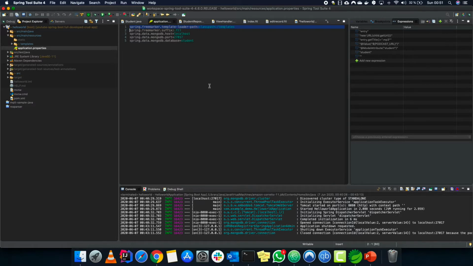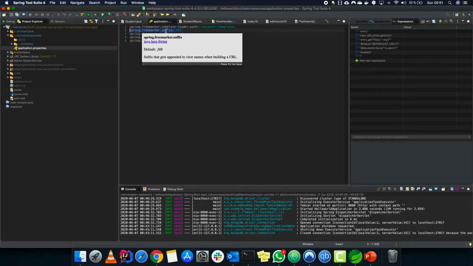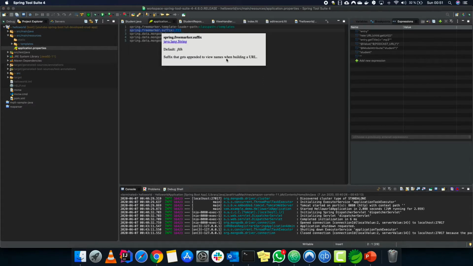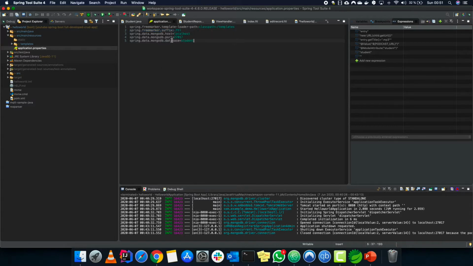So here in our templates we'll have all the templates, and then the extension is FTL. So if the name of the view is only add record, it would append .ftl at the end automatically, and then it will give us the add record.ftl file. So this is what it will be doing.